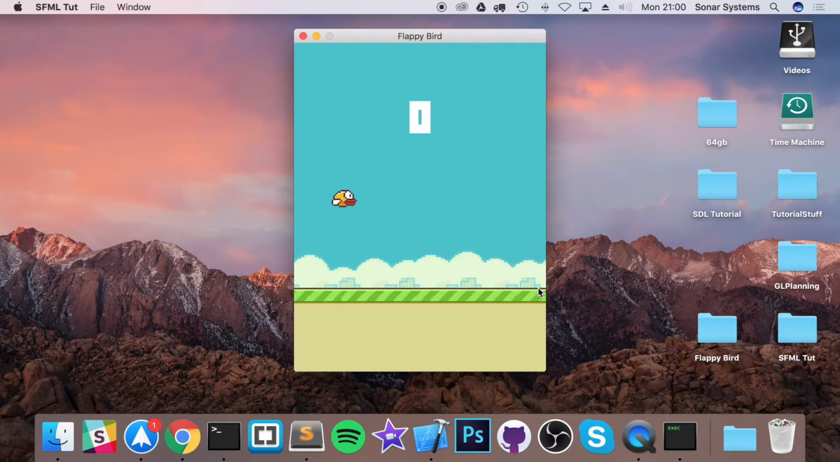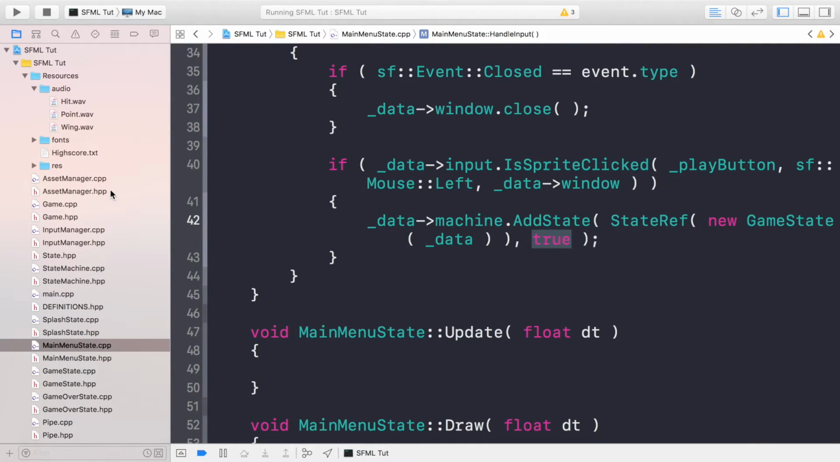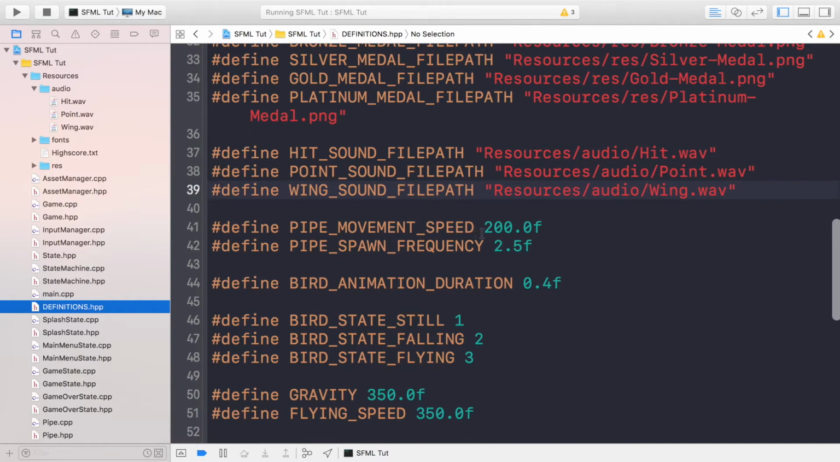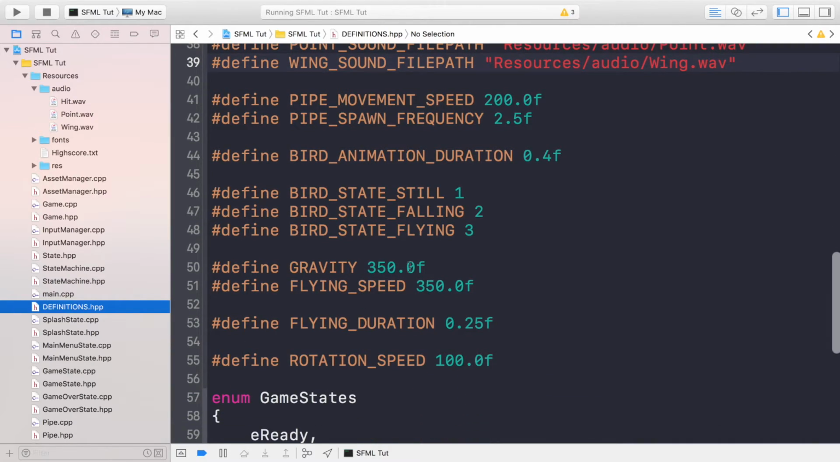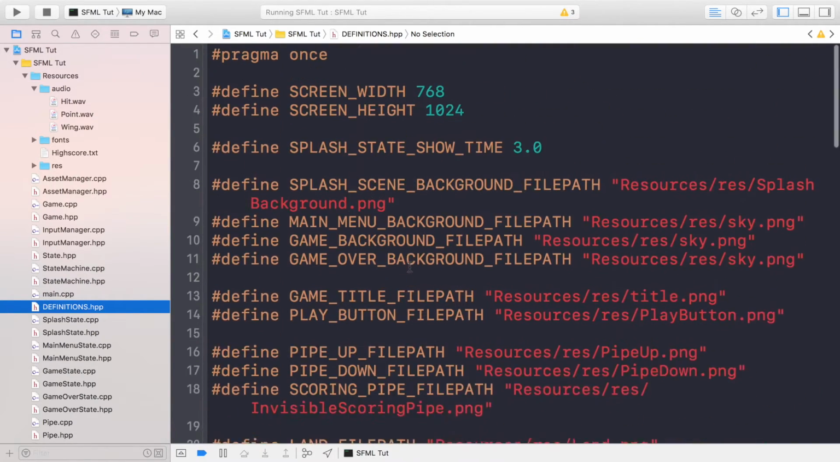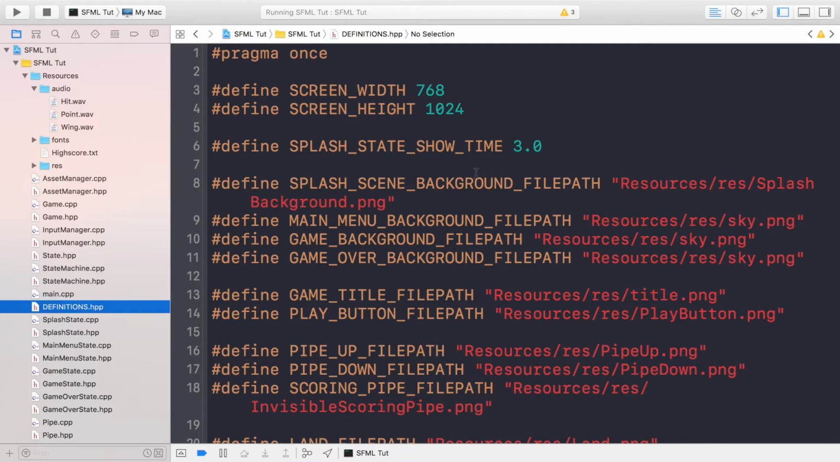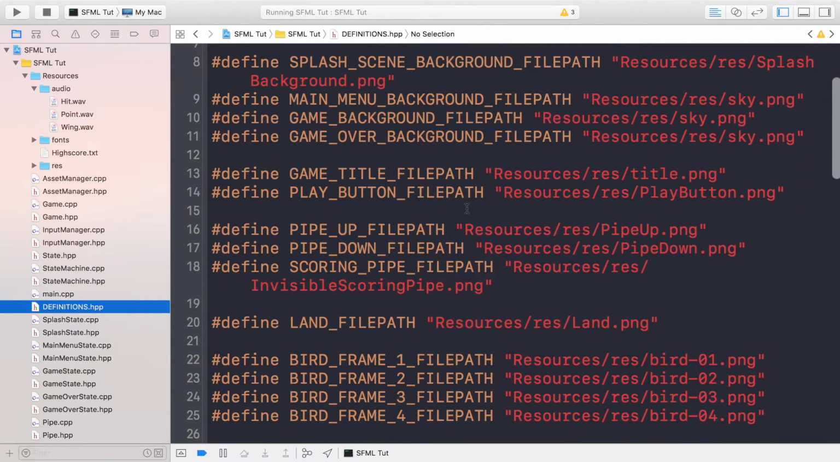So also play around with the definitions to see what can be achieved and change the game properties. Because if I go to the definitions header file, there's a bunch of definitions for stuff like the speed, the animation duration, gravity. Mess around with these values, like really go to the extreme, change them up, and just see what sort of wacky game you can create.